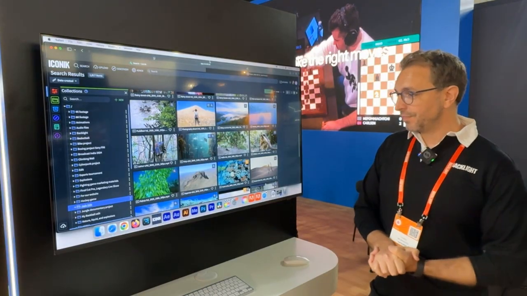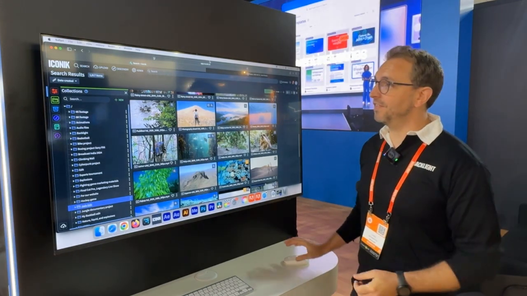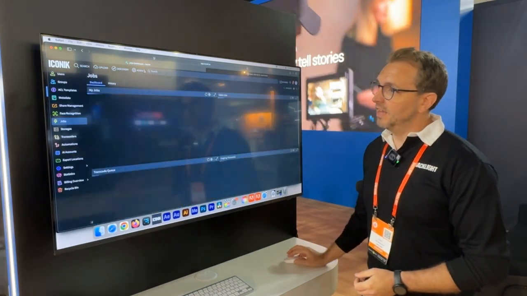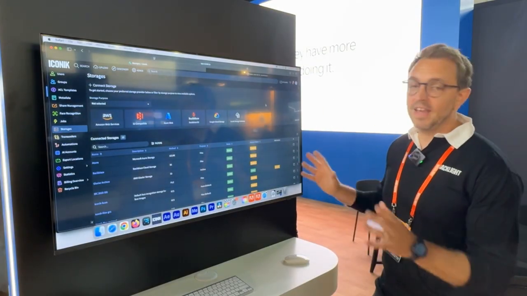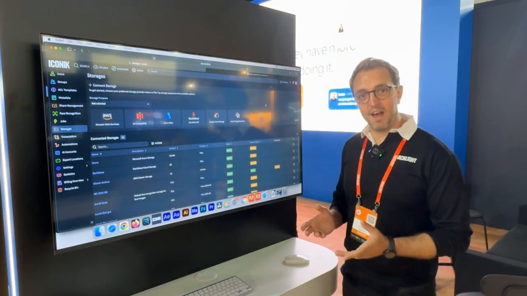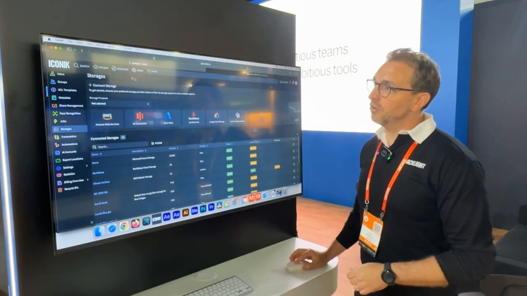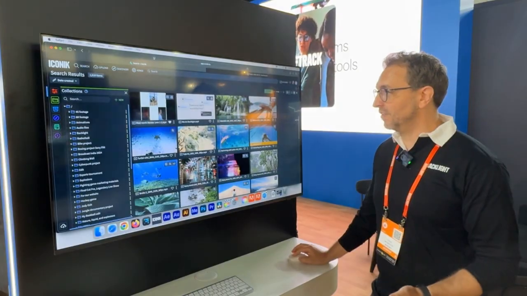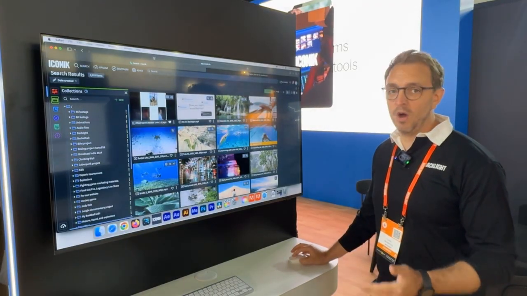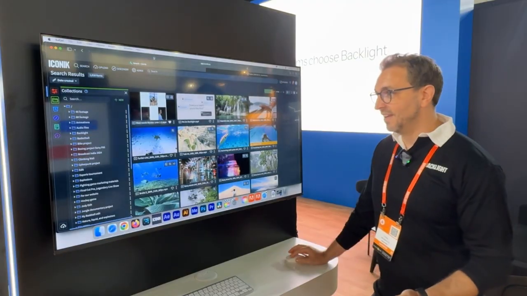Iconik is based in the cloud. We are not necessarily in the business of selling storage. The USP really is that users can connect any existing storage that they already have, whether that's on-premise or on the cloud. Iconik will bring all of that into the cloud and create proxies which are really easy to work with. Again, really flexible, really easy for teams to access and organize.